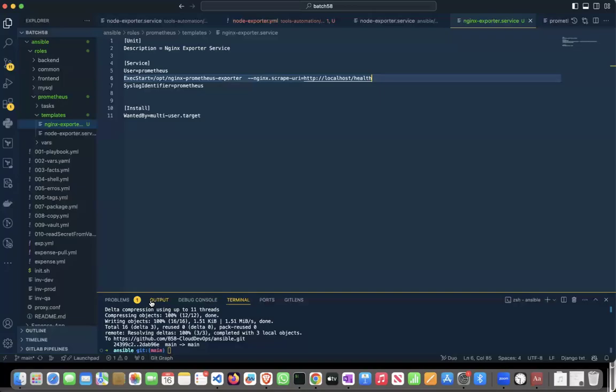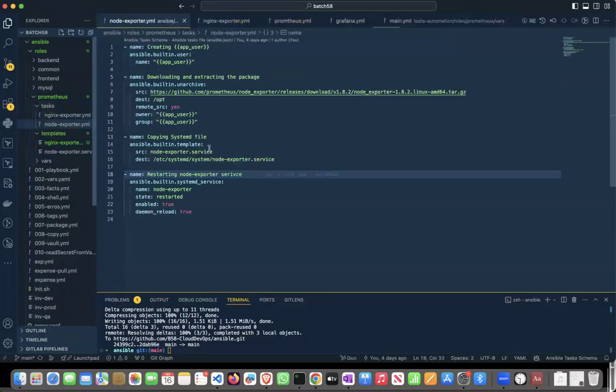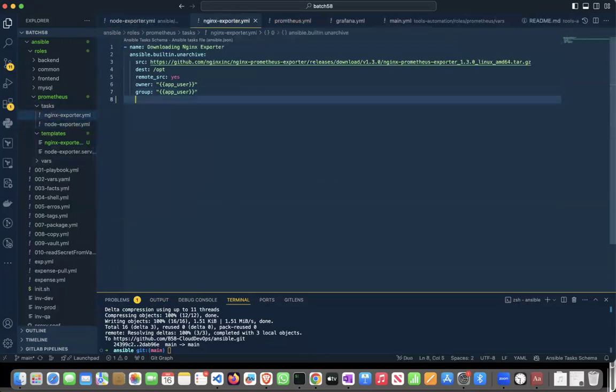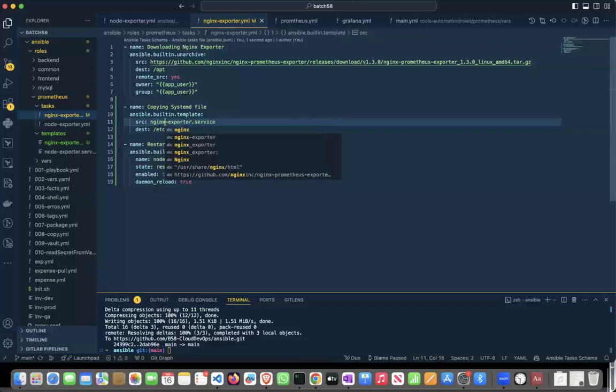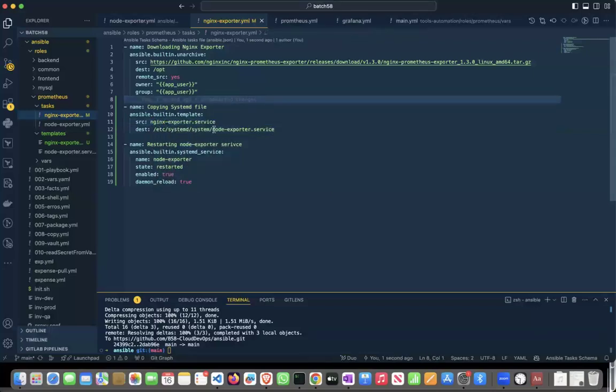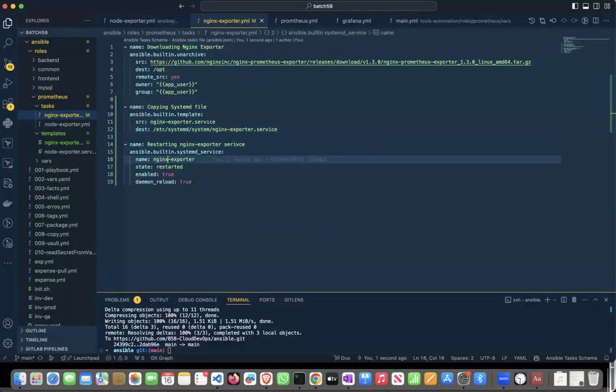Done. Okay, so I'll just give it as a health and identify this Prometheus multi-user target is equal to this. Perfect. So just like node exporter, I just want to copy this and restart this as well. Okay, copying the systemd file. And it's going to be Nginx exporter, access systemd system, nginx-exporter.service, and restarting Nginx exporter. That's all. Restarted, enabled is equal to S.